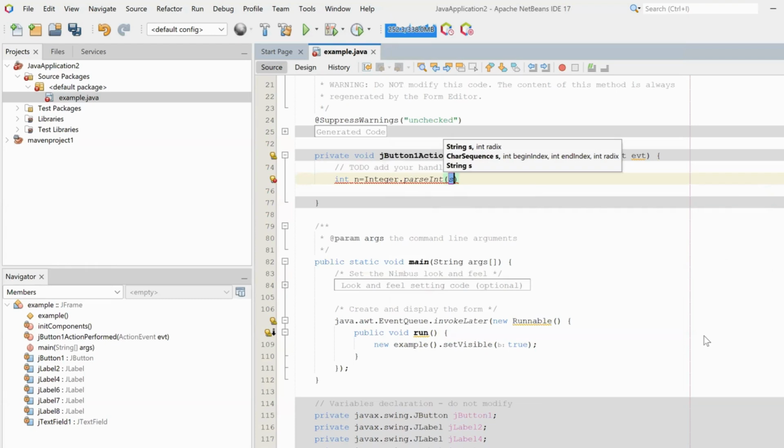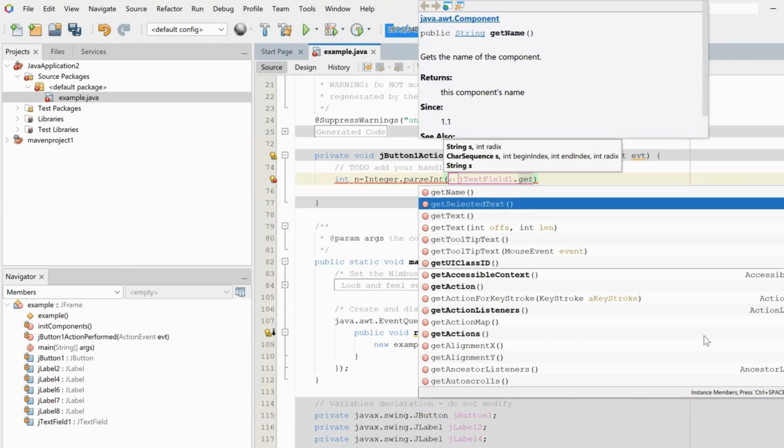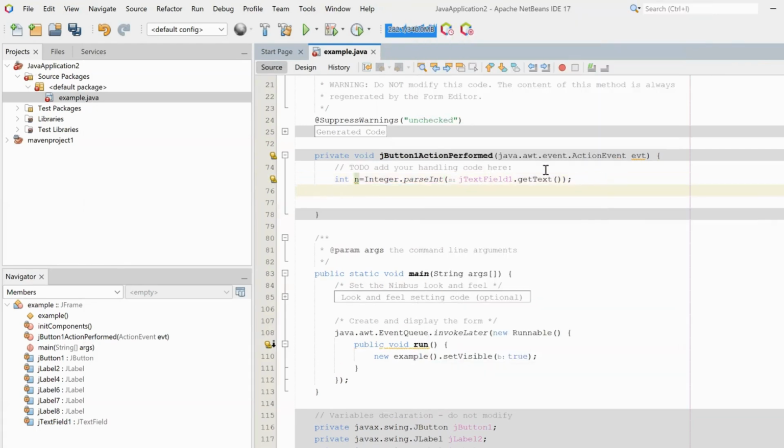And I'll take JTextField, that is jTextField1.getText. getText is a method which we use to take the value from the user. And after taking the value, we are converting it forcefully by using Integer.parseInt and then storing it inside a variable, which is n. Okay, so we are taking rows from the user. Now, as I told you, we have to take a nested for loop.